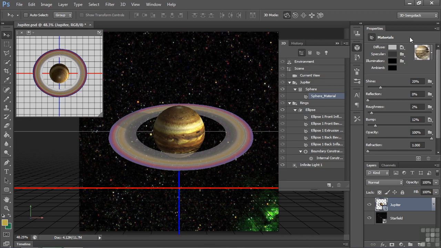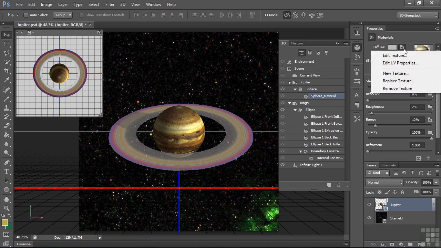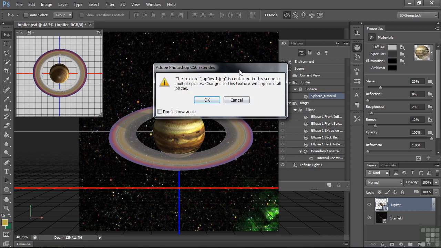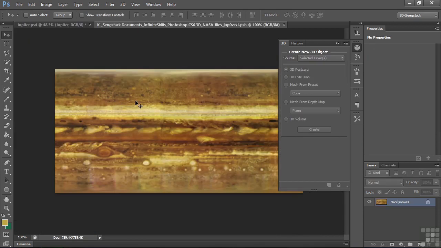You can tell that a file's been applied to it because a little icon shows up there inside the folder. Notice that most of these guys don't have those icons except for bump. Otherwise, they just use colors, typically gray. But here there's a file associated with this. So I go here and go Edit Texture. And I get a little message here, but that's okay. I'll click OK. And there is the file that I use to wrap around that sphere.